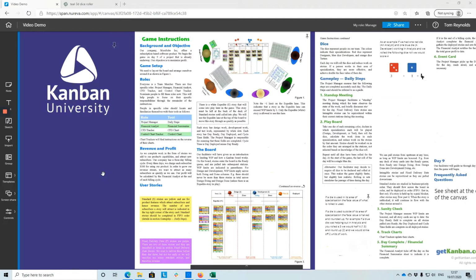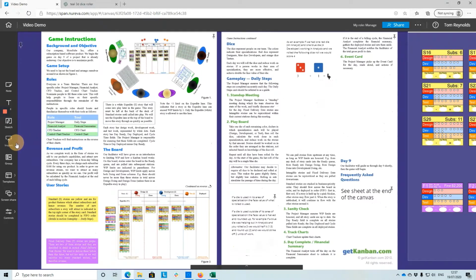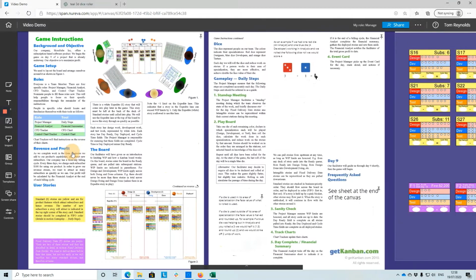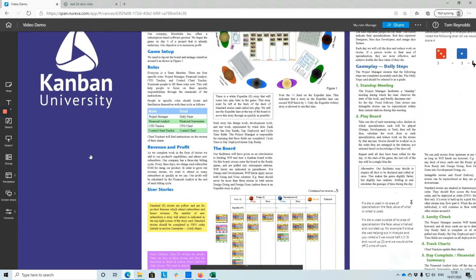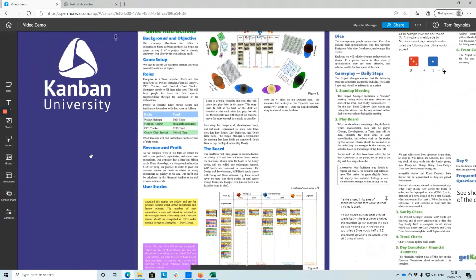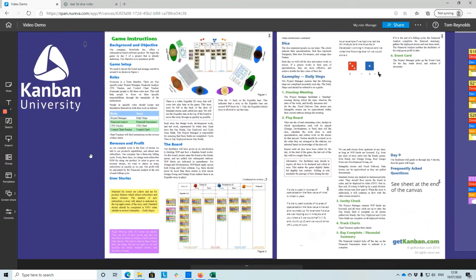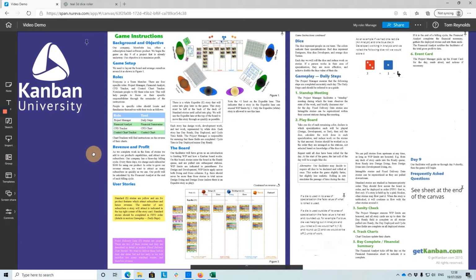You move around the canvas by using your mouse, so left clicking on your mouse and dragging to the left or the right will move the canvas around, as you can see. You can zoom into the canvas. I'm using a wheel on my mouse. That's allowing me to zoom in and zoom out. And you can see that. So that's how you control your movement around the canvas.